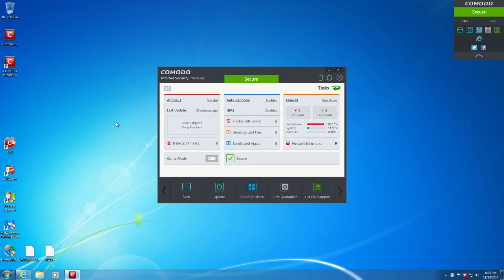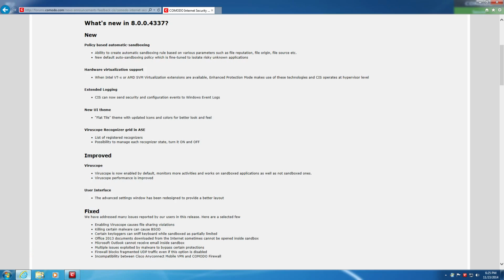because the automatic sandboxing did not work nearly as well as I wanted it to. So essentially we're going to be seeing how well it works today, and we're going to take a look right now and get in the review and take a look at what has changed in version 8.